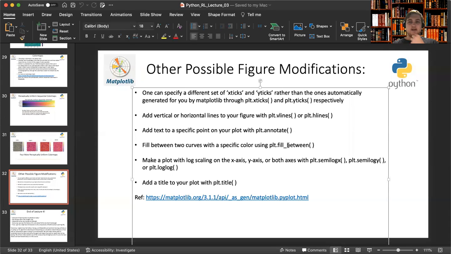Other useful things for plots in Matplotlib, not just specific to imshow, are that you can use plt.fill_between to fill between curves. You can scale axes, both x and y axes, using plt.semilogx or plt.semilogy. Or you can even scale both axes using plt.loglog. And as you've seen in one of the examples from the previous videos, you can add a title to your plot using plt.title, and you can visit this link for more about Matplotlib and PyPlot for some more options.